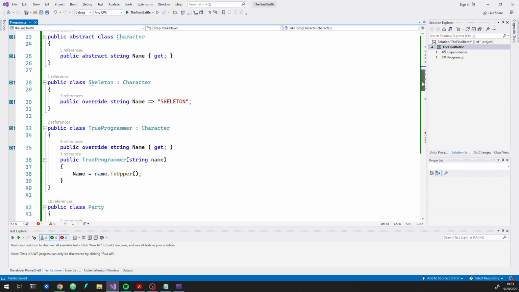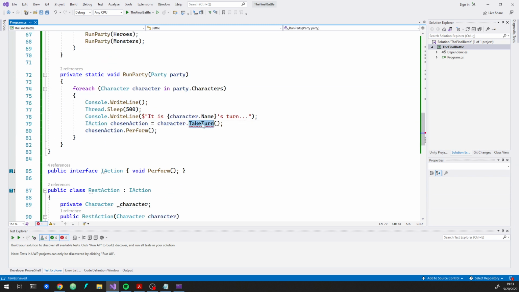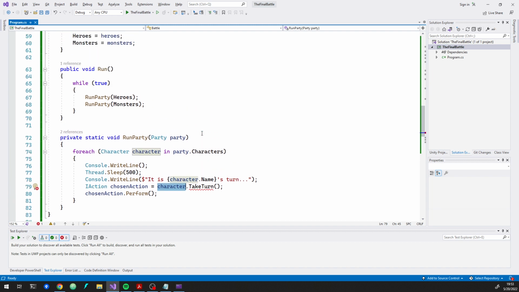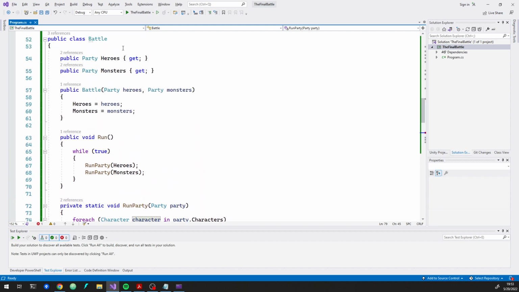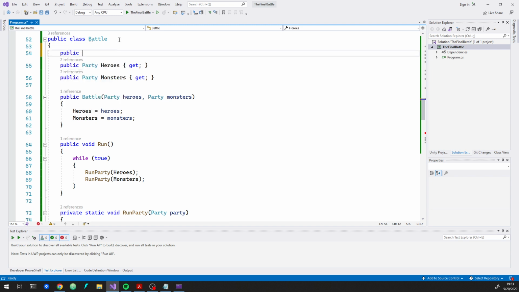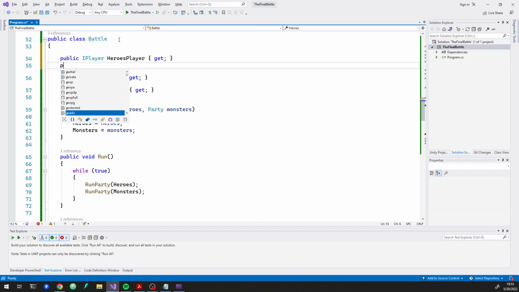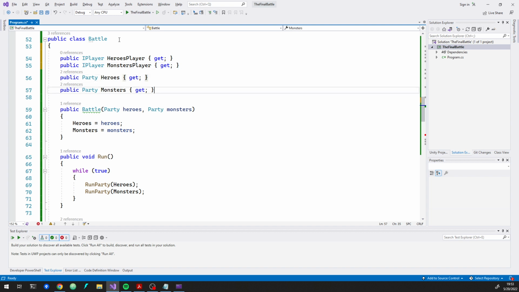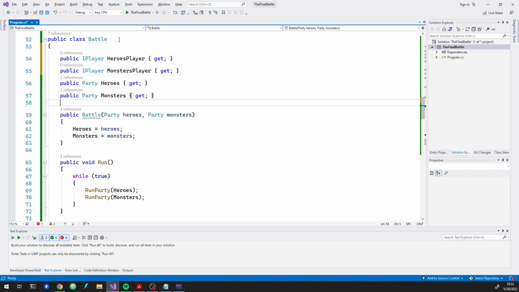So now down here where we were asking the character to take a turn, instead of that, we need some player or another to make that decision. I'm still sketching stuff out here, but we could do something like public IPlayer heroesPlayer and public IPlayer monstersPlayer, so they each have a controller.